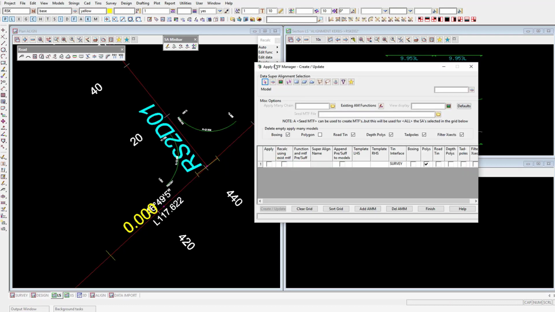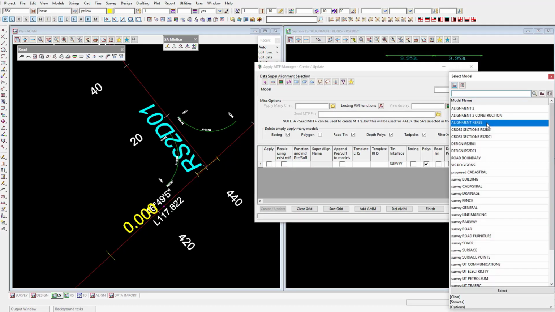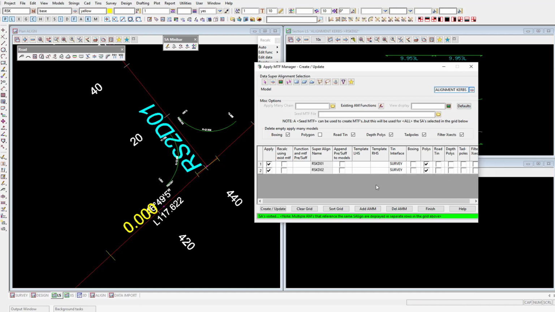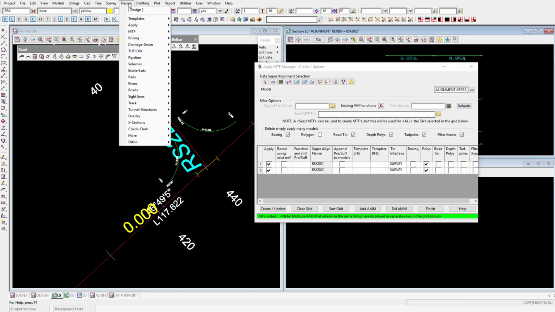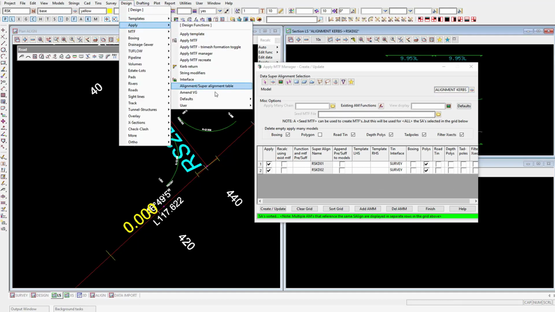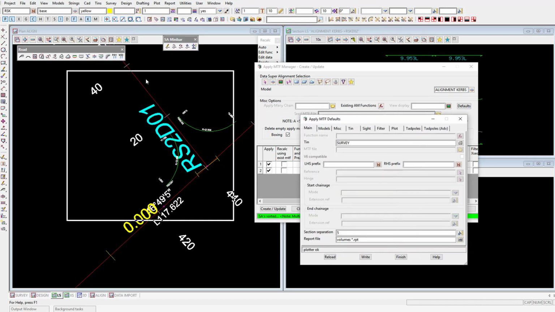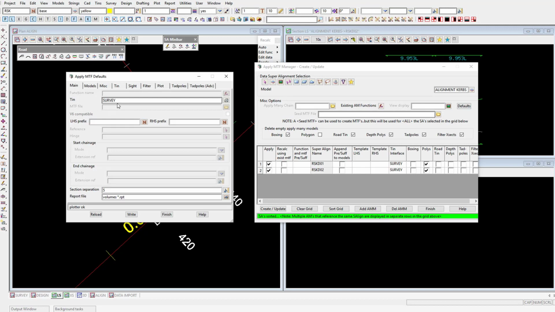Now with the Apply MTF manager, if I just select the model alignment Kerbs, you'll see it populates in here, and it's actually got the tin to interface. How does it get the tin to interface? That's because previously it reads from the Apply MTF defaults, and I've set up the Apply MTF defaults as the tin survey, as being the tin I more than likely want to interface to.